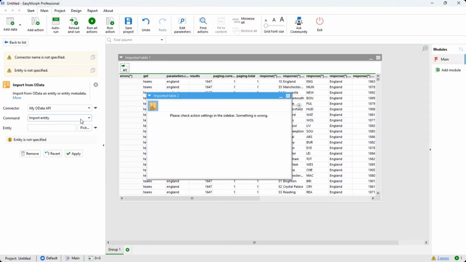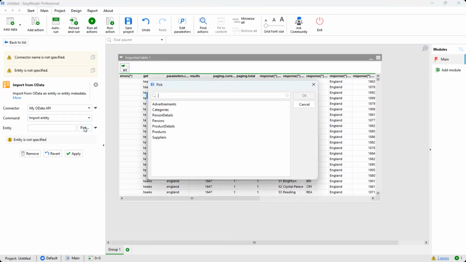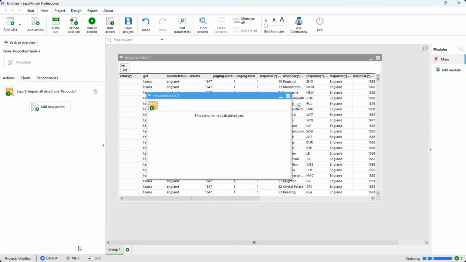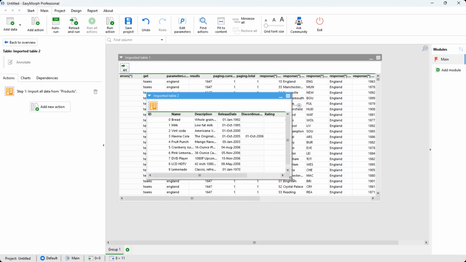They're exactly the same as endpoints or sets of data. If I click the pick button, it will go and communicate with that OData data source and actually come back with a list of all the data sets that are available to me. I can see the products one again. I'll select that. And there are some extra options that OData provides with regards to filtering down that data to subsets, etc. But for now, I will just simply click apply, and hopefully we'll connect to that API.